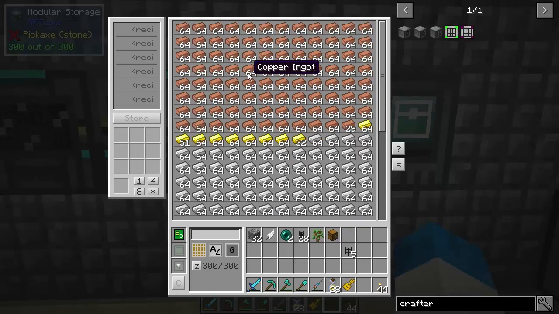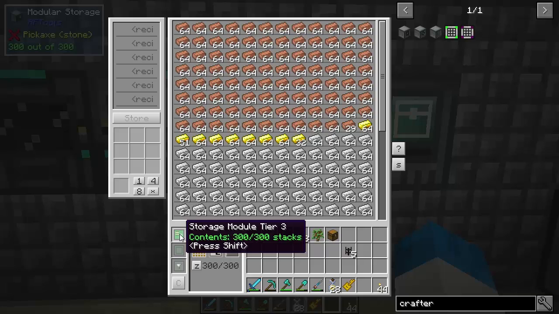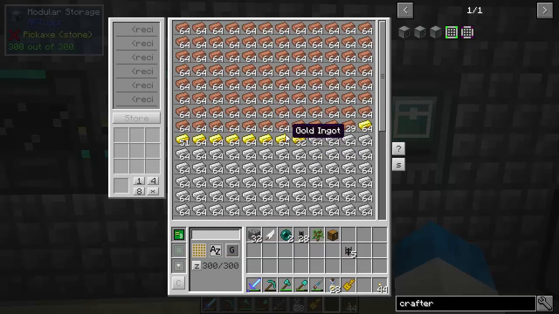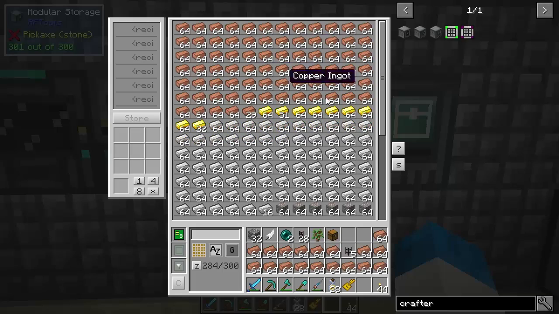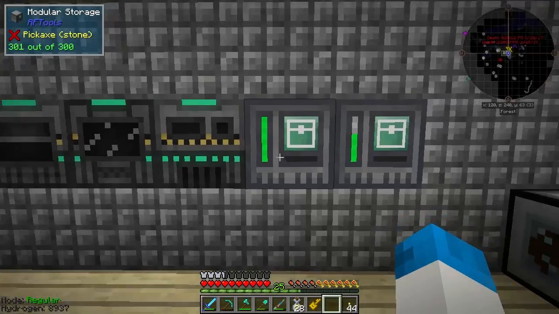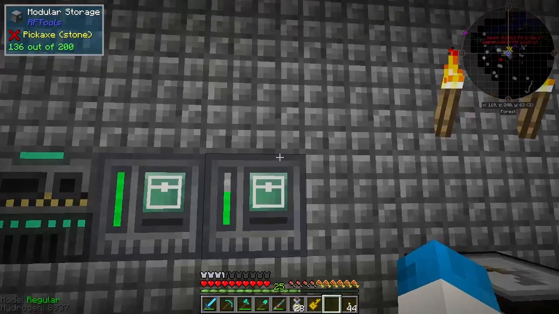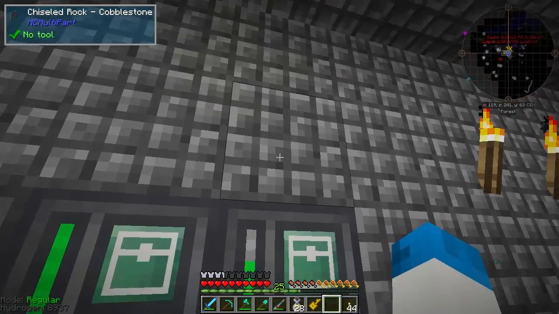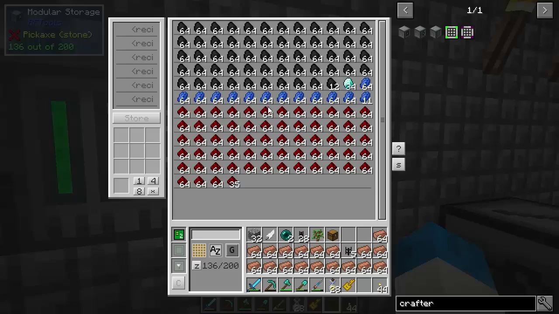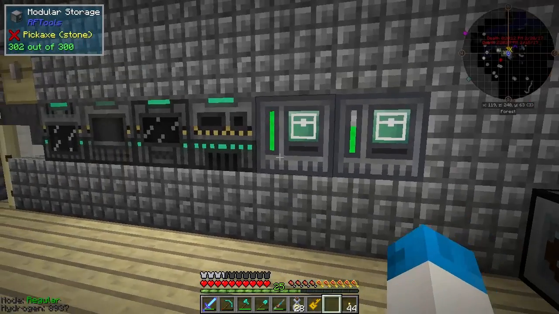Now, as you can see, we've got a ton of copper, iron, and gold, all of which is clogging up this storage now. We've got contents of 300 out of 300. We need to move some of this stuff. So what I'm going to do is I'm just going to take some of this stuff out so that we've got some room for the stuff that we're going to do. And this modular storage, we've got to remember, guys, that this is actually covered, and all of this is part of the system at the back there, so we can't really move it.